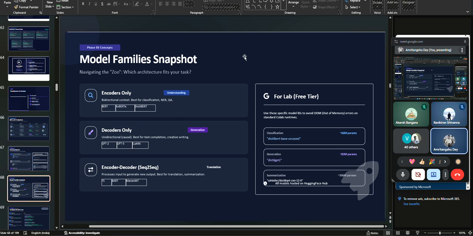Now let us explore a bit about the model families snapshot. Navigating the zoo: which architecture fits your task? Okay, we are going to explore that. First we have encoder only architecture, which is basically used for understanding purposes. If we have an understanding heavy task, it uses bidirectional context, for classification, NER, QA.